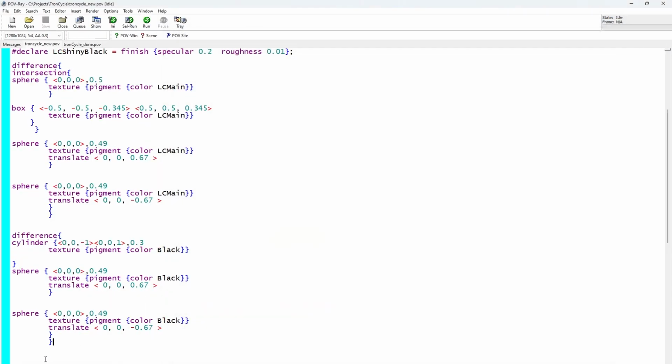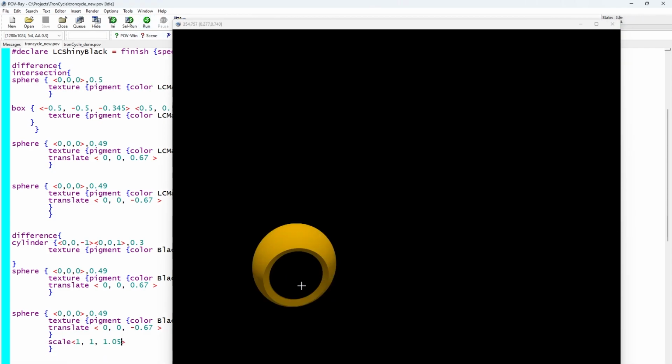You can see there's some weird things happening here, and that's because there's an overlap. So what we need to do, we can either move one of those spheres, or what I'd like to do is just put a scale in. So I'm going to put scale, and then we use our angle brackets, 1, 1, because we don't want to change it on X and Y, but we'll change it on Z by 1.05. So if we look at that, okay, that's what we get.